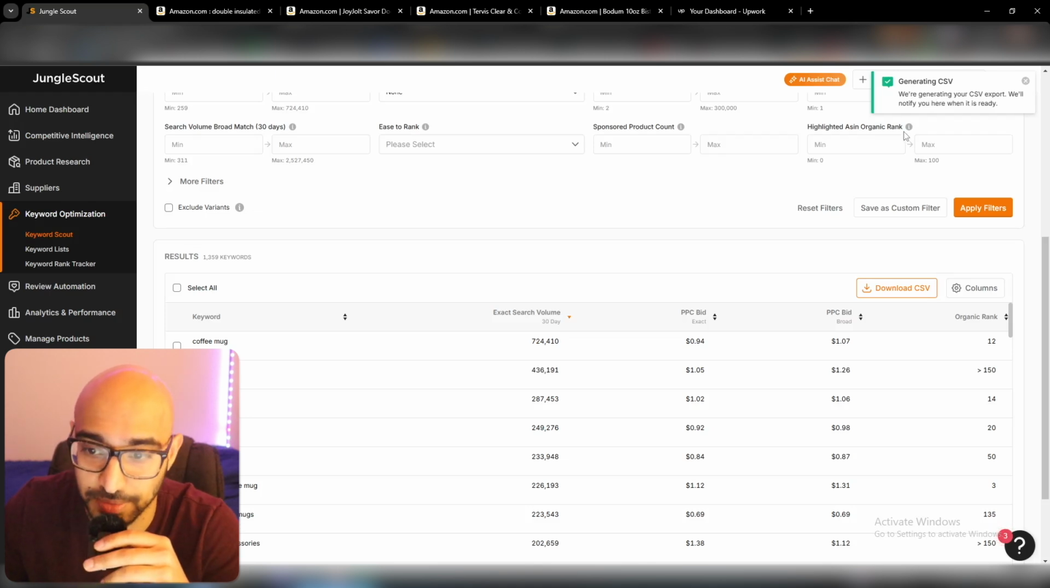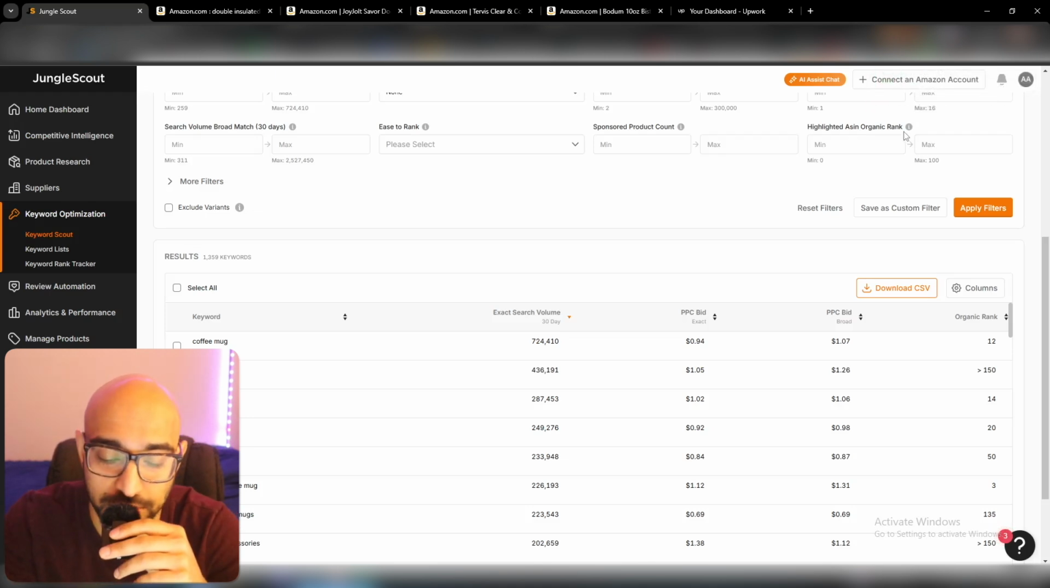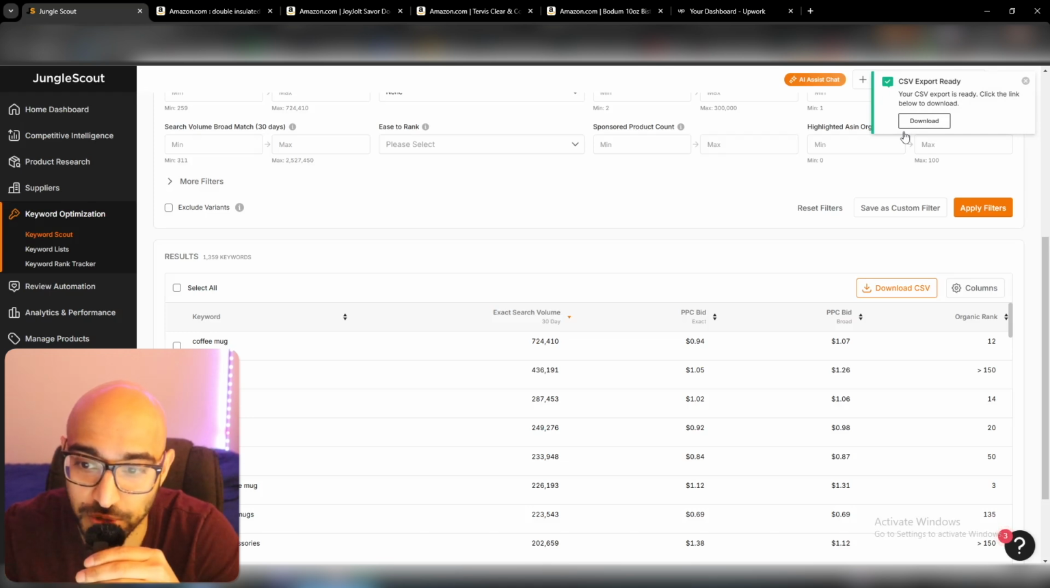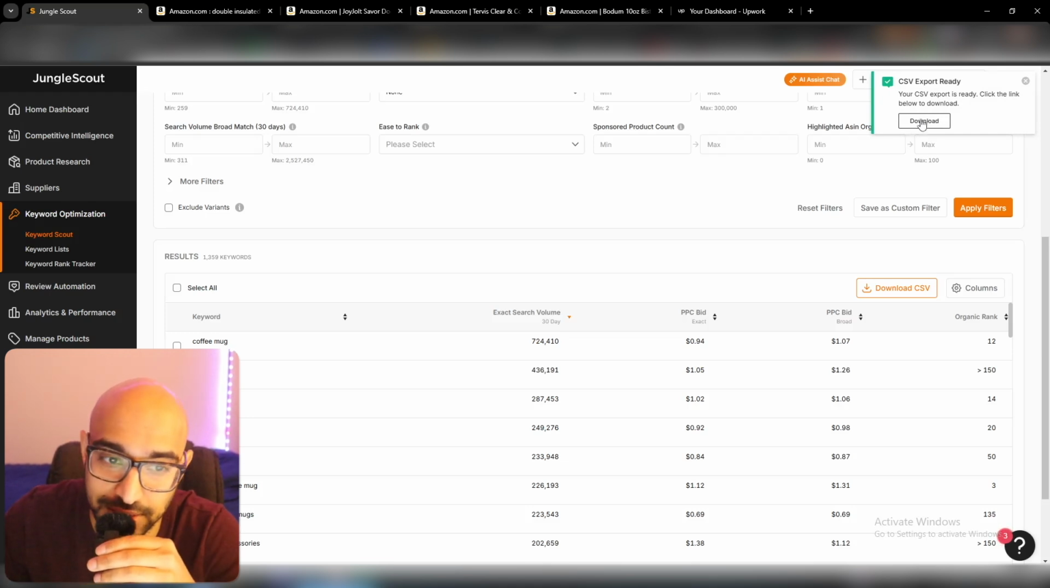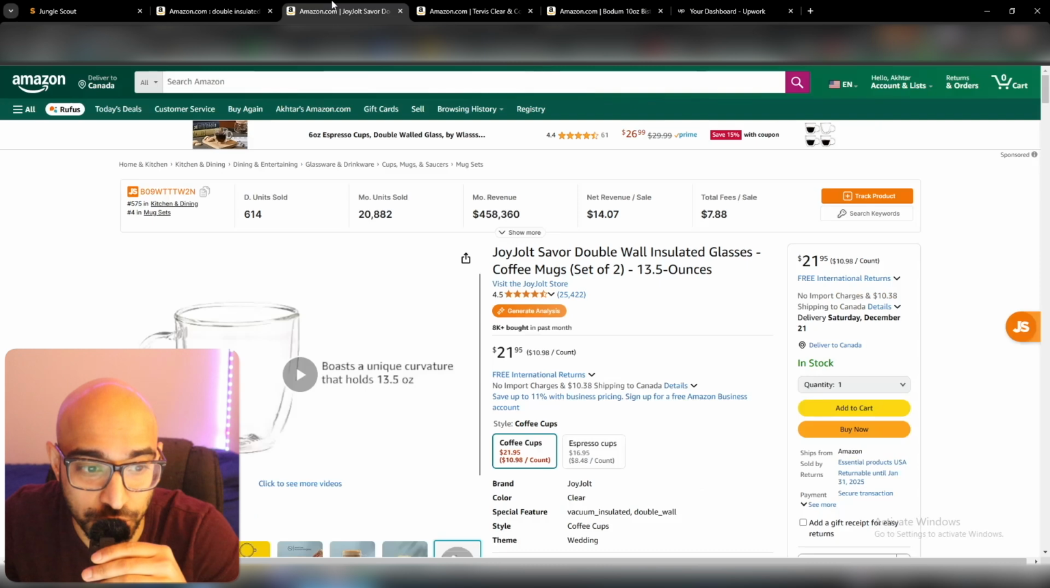Helium 10 is probably going to have something similar. It's going to take a little bit, and just wait for it to be ready. And boom, there we have it. The CSV export is ready, and all we have to do is download that. We do that for our other 2 competitors as well.